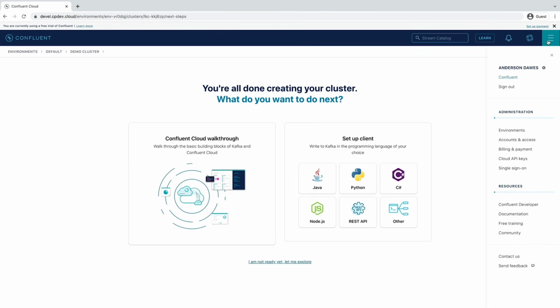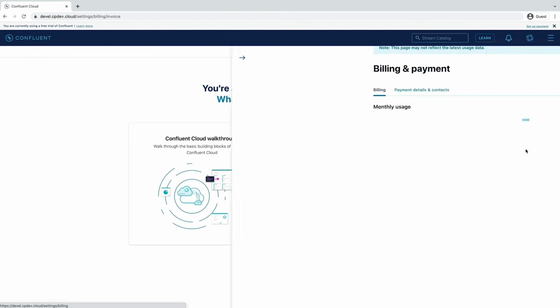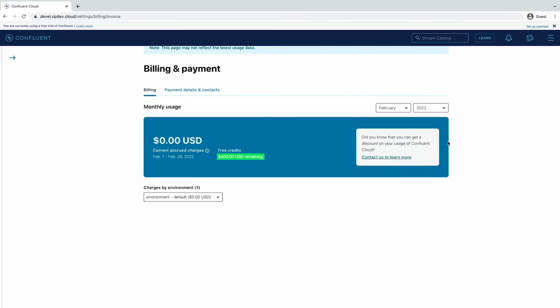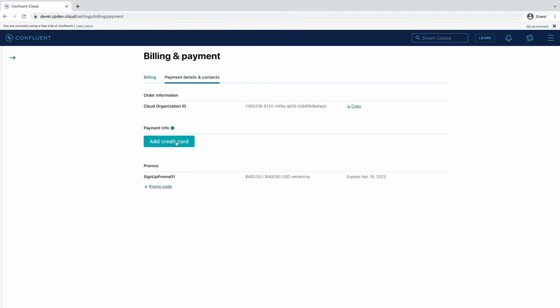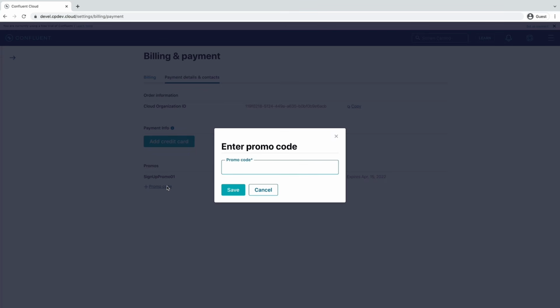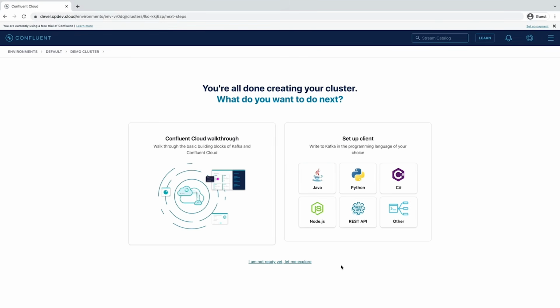But in the meantime, let's go ahead and leverage that promo code that we saw earlier. From Settings, choose Billing and Payment. You'll see here that you have $400 of free Confluent Cloud usage, but if you select the Payment Details and Contacts tab, you can either add a credit card or choose to enter a promo code. And with that done, you're ready to dive in.